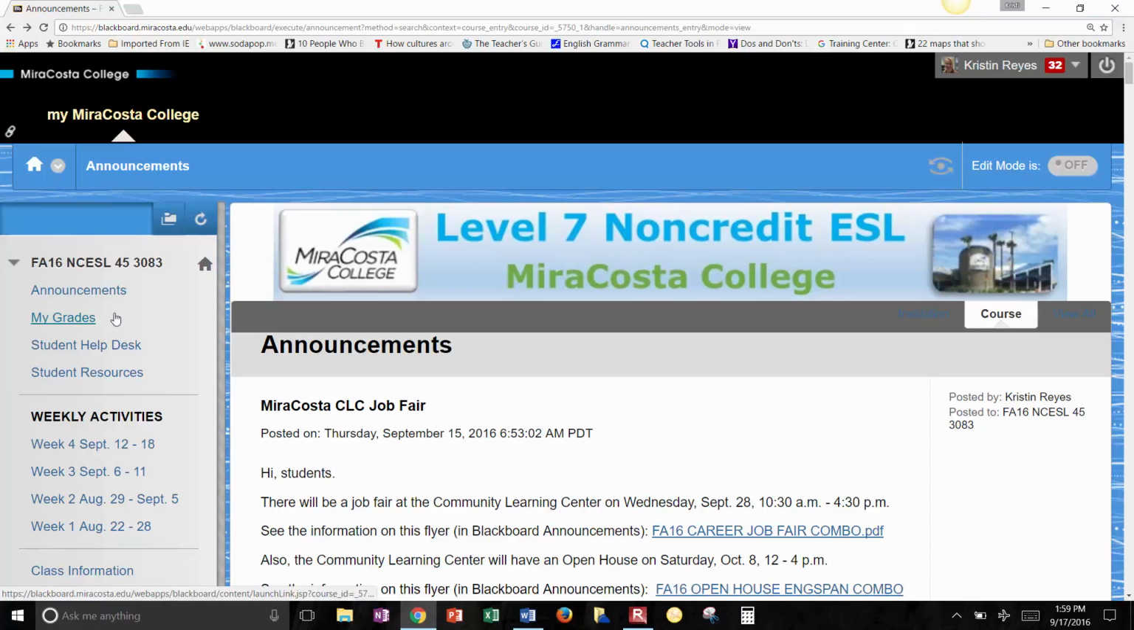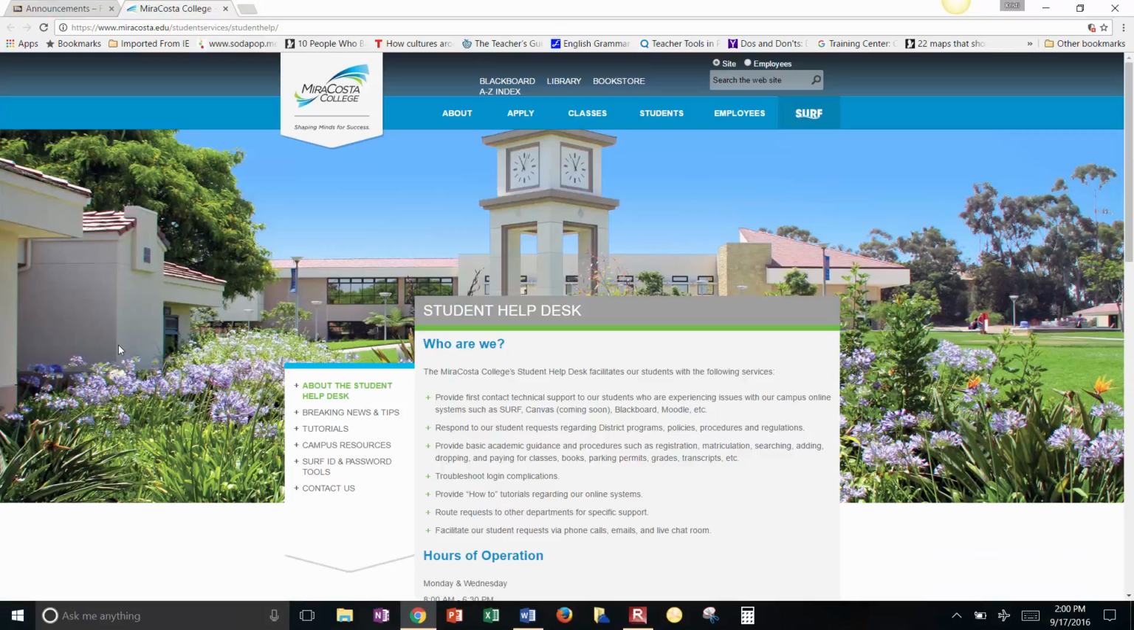Next in the navigation area is My Grades. Here, students can check their grades in the gradebook at any time. The next two links I have included in the navigation are resources for students. First is the Student Help Desk. Anytime students have difficulties with the technological side of studying online, they can contact the Help Desk, either by phone or they can chat online with a help desk representative.